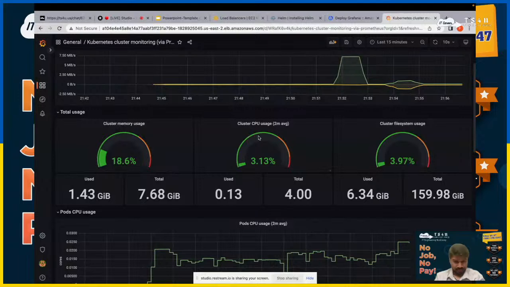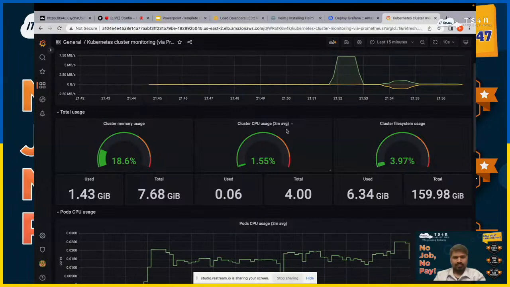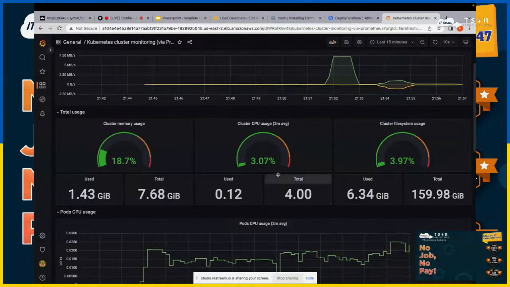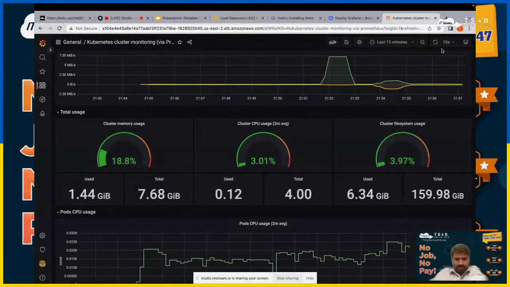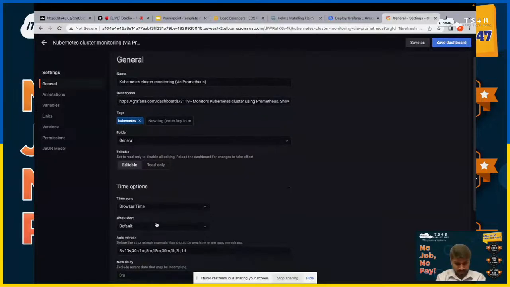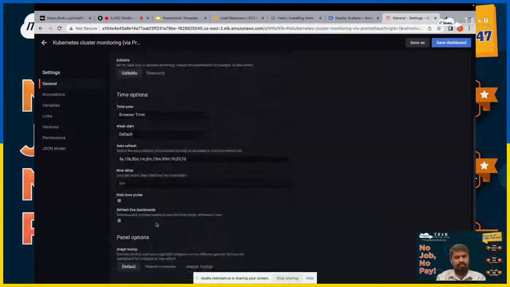How much memory is used, and CPU, which means central processing unit, and cluster file system usage. So we can see it from here. And if I go back, there are actually a lot of things we can do if we know. We can set our dashboard, and this is the URL and the general folder, and we can change those things.